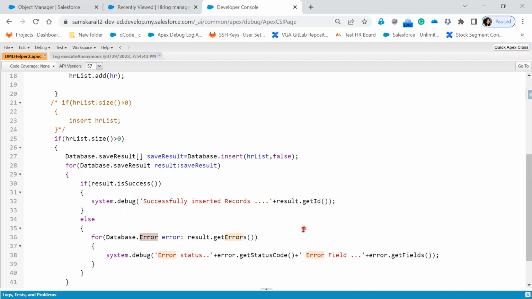Yes, so I assume we use the database class mostly during integration, right? When we fetch records from the external system. Integration as well as Lightning, LWC. In case LWC Lightning is calling the Apex, we use this.